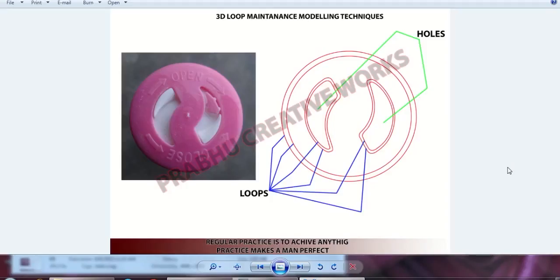So in this tutorial we model this powder cap. In this we need to maintain at least 1, 2 and 3 loops and 2 holes. So here we see the 2 meshes are flipped together.